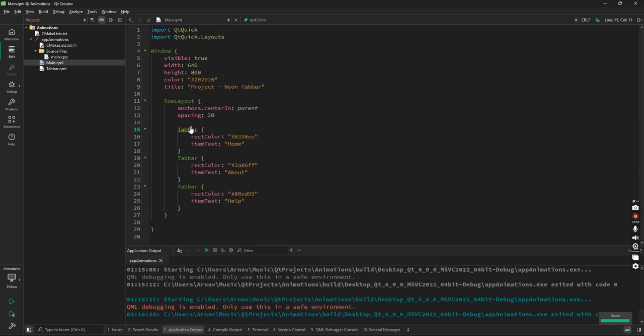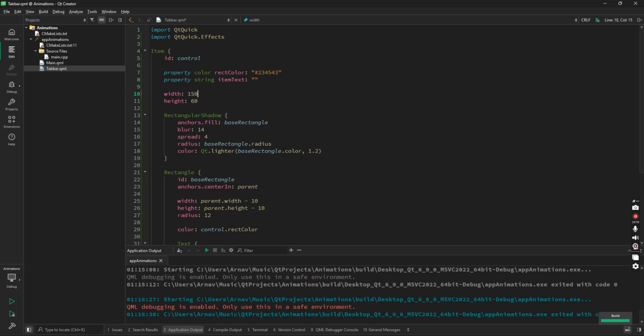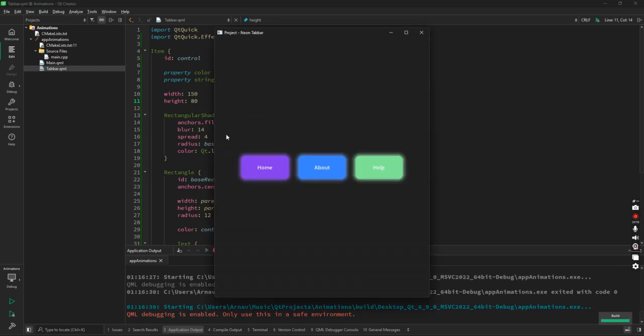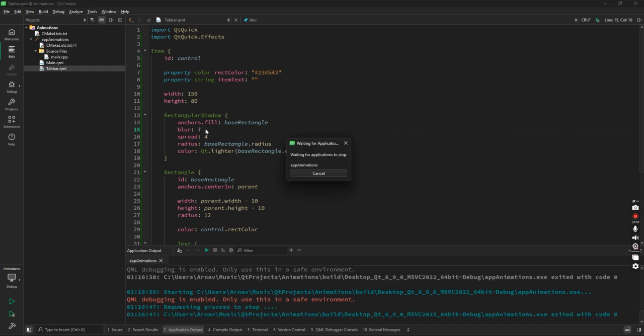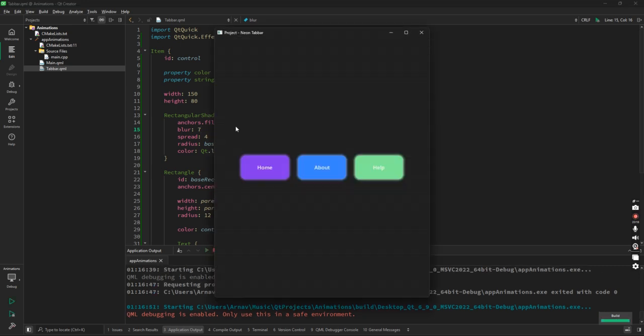Okay, so the width is too much. Let's reduce the width to 150 and increase the height to, let's say, 80. Let's see now. Yeah. So this is some neon effect. I don't like the blurs percent. It should be smaller. Let's see now. I think this is good enough.